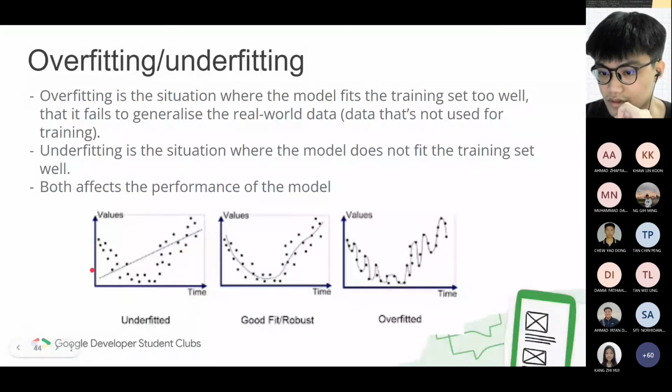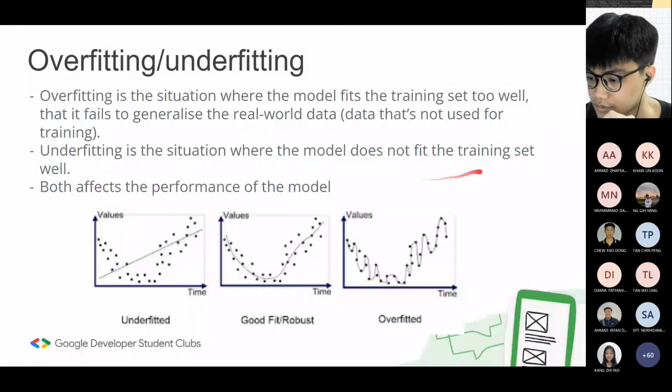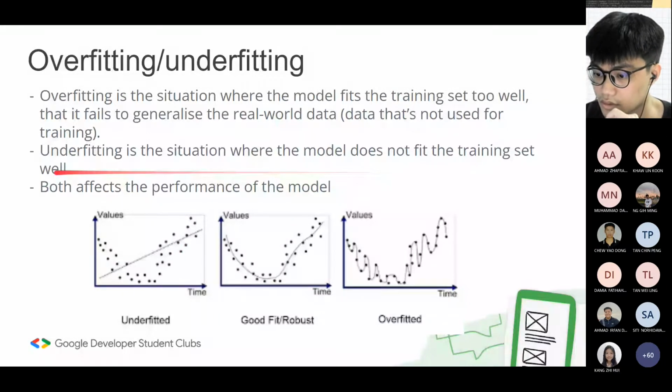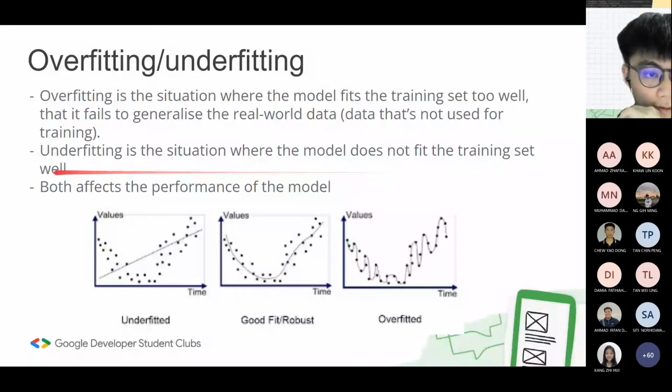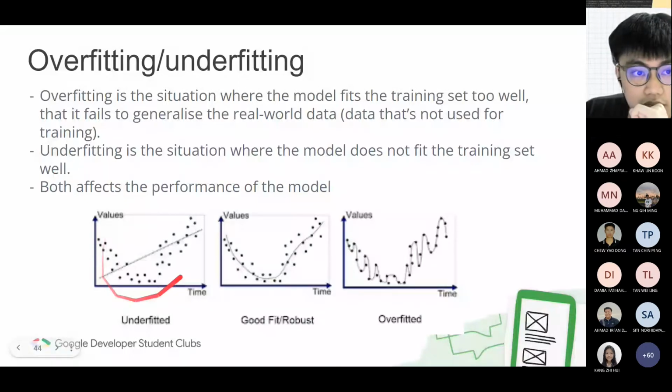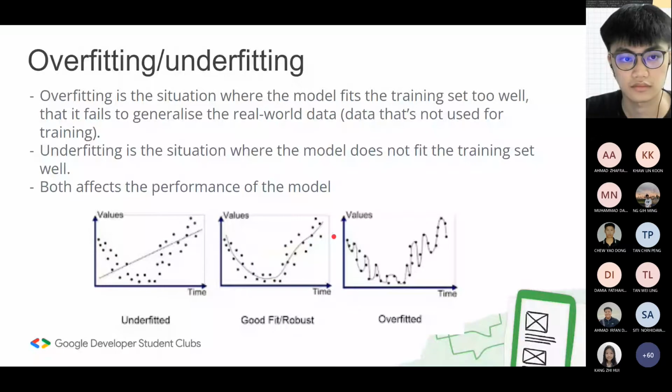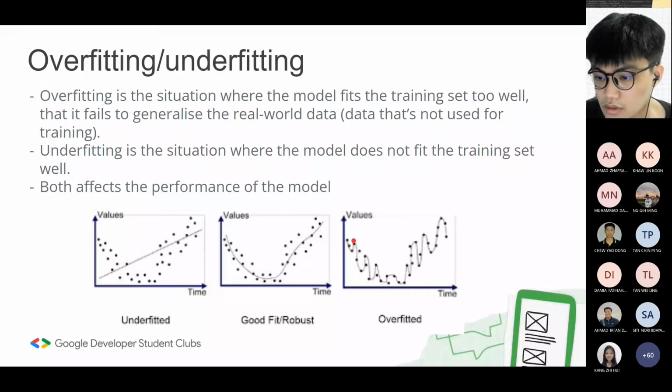Sorry, it does not fit the training set well. So it just doesn't train well. There's another thing, which is overfitting. With overfitting, you can see that it fits the data too well, but it doesn't generalize to real world data. Like if we have a new data point right here, it might not be able to predict it accurately because it's fitting too good, too good to be true. So in this case, it might not be able to give a very accurate prediction.